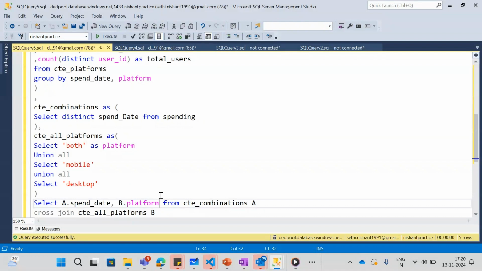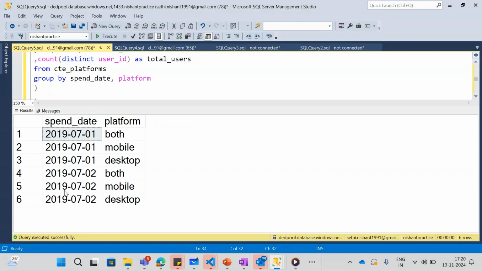Let me try to show you the query in one go, but it is a little difficult for me to fit the entire thing on one screen because it's a big query. We have used a lot of CTEs, but essentially this is how the data set is repeated for every platform. I hope you understood it, and I will see you in the next video. Thank you.